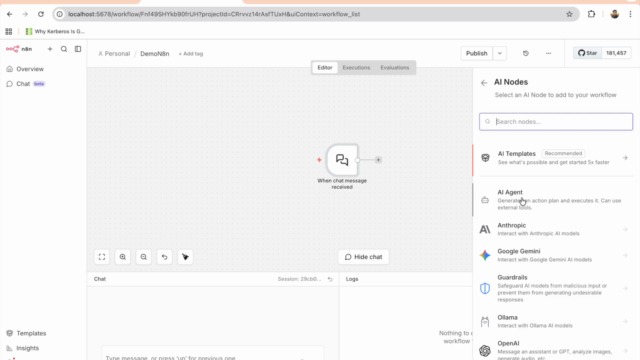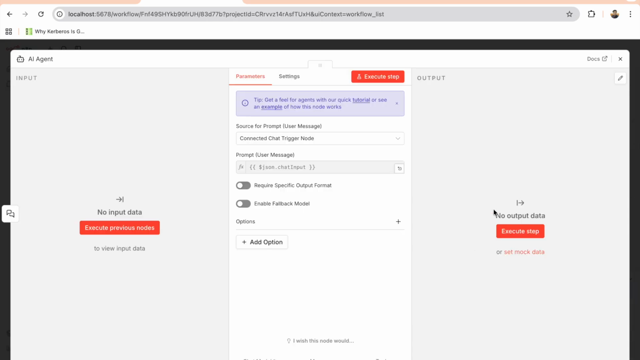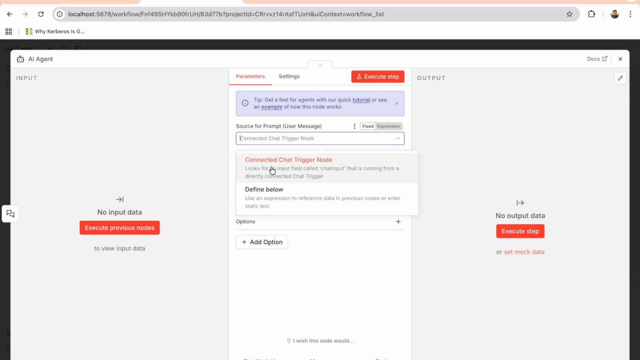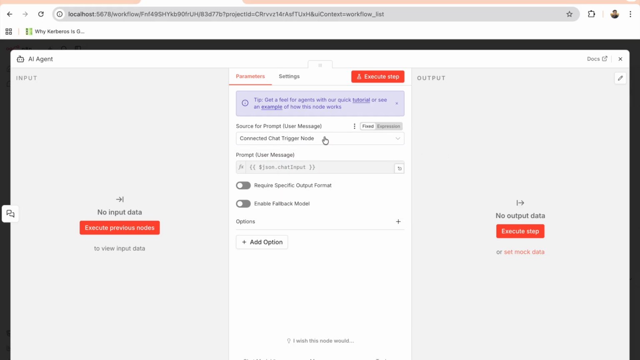So I click on AI agent here. What I need to do for this agent is take input from my chat trigger, right? It has already selected the connected chat trigger node, so it will get the input from there, and the prompt. The prompt will be the one which I am sending. That's why it has selected JSON.chat input.